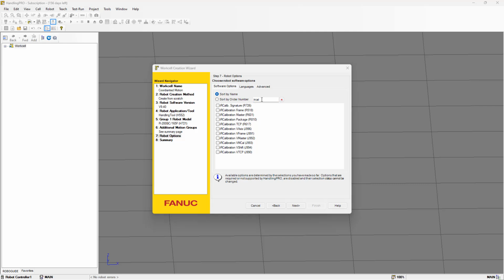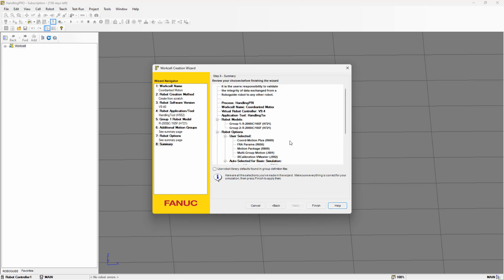We're going to select 2 more option packages. It's going to be the motion package R809. And also we're going to select the IR Calibration Vision Master J992. We're going to press next. We're going to have a summary of the configuration of the work cell with the two robots and the option packages, and we're going to press Finish.